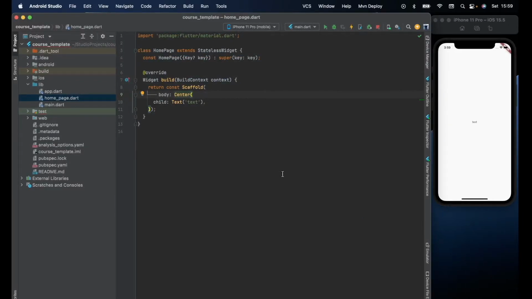Hey guys, in this video I want to show you how we can get started with the Flutter package called template package. So the first thing that I will show you is basically the state management, and I will show you how we can implement that in a very simple manner.